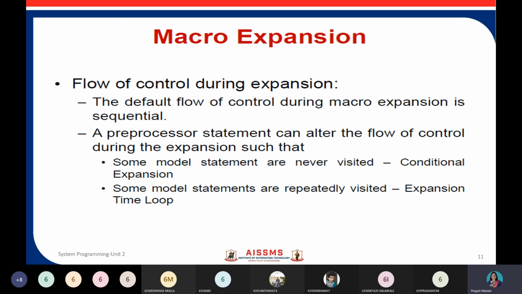Now let us see macro expansion in more detail with an example. So till now, whatever we have discussed, if you have any doubt, please ask me. Okay, so let us continue with our discussion on macro expansion.